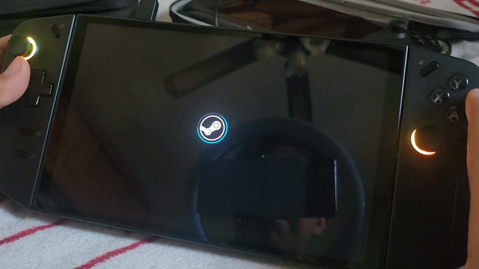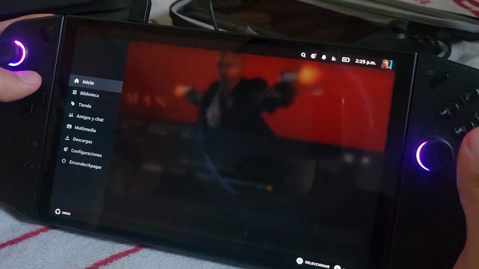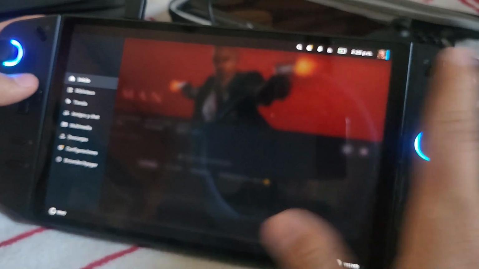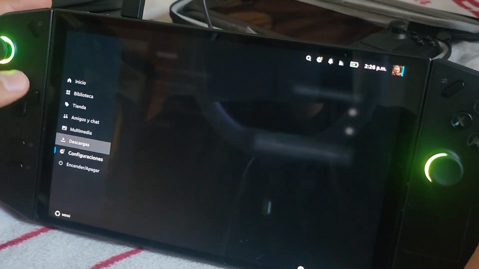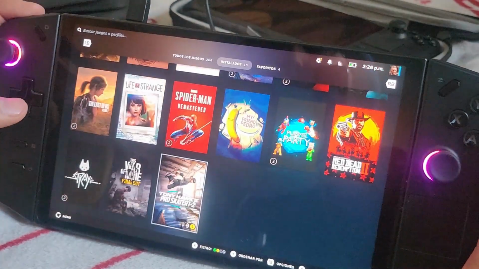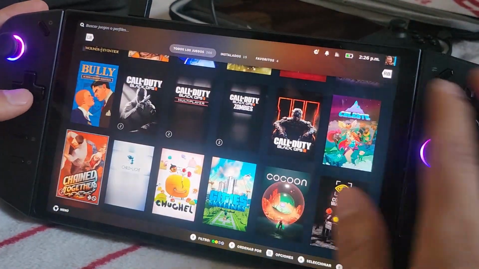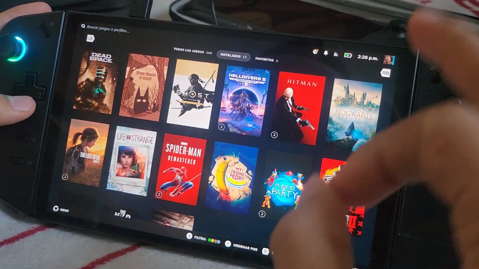But when you change to desktop mode and open the game, it will work. But here not. You can change, for example, to desktop mode, and this won't open. Okay, it's the only game that I have problems with. I play a lot of games. As you can see, I have so many games, and I play a lot of them, and everything works really, really well.